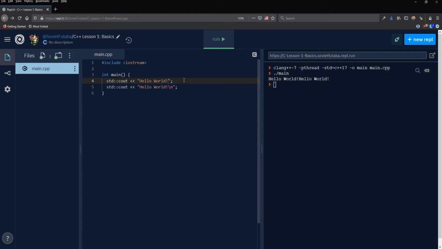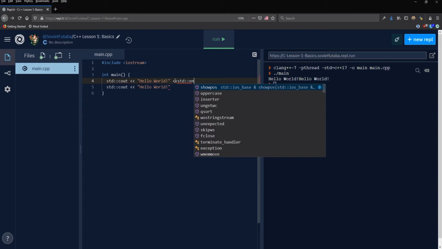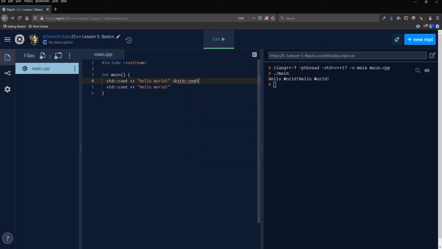There's also another way of doing this without \n, and that's with something called std::endl, which is just the same thing. Although technically there are some differences, but feel free to use \n or this. As you advance, you'll learn a bit more about those. Whichever is a bit easier. See, same result.